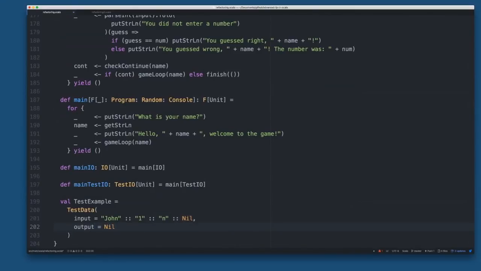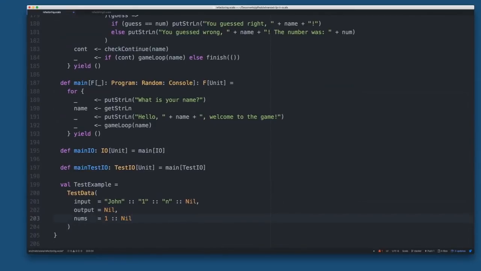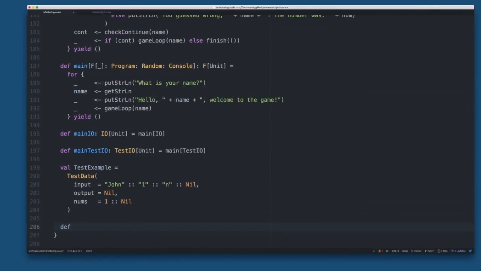And then that's the end of the input. I don't need any more input. And the output is just going to start as empty, and then it will accumulate results over time. And then the random numbers, I just need one random number, and I'm going to say it's 1. So I'm going to, in fact, guess correctly.